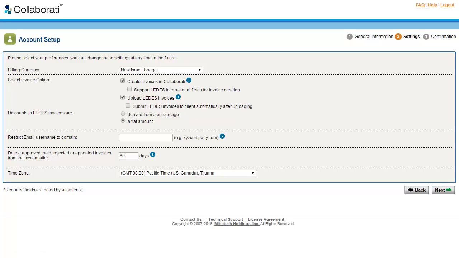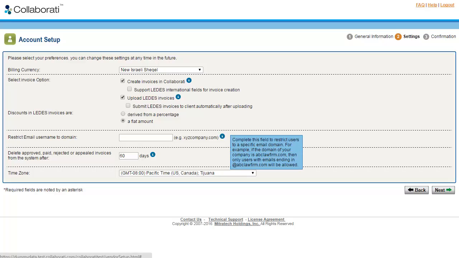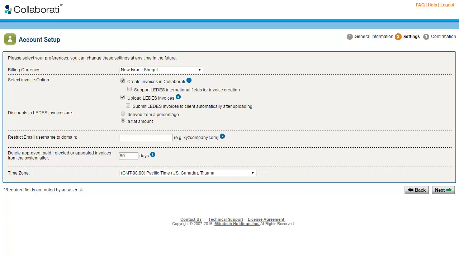Below this box, you will be able to designate how discounts in your leads invoices are defined, either by a flat amount or a percentage of each line item. If you wish to require a company email address for your Collaborati users, type in the domain name of your company, followed by .com, in the section marked Restrict Email Username to Domain. You do not need to include the @ symbol. This will prevent users from using personal email addresses to receive notifications from Collaborati, as well as require any new users to have a company-provided email address.